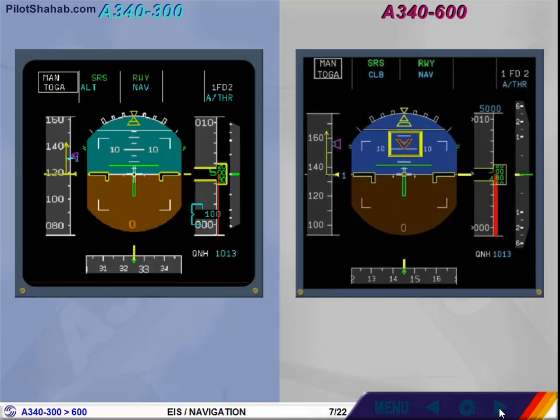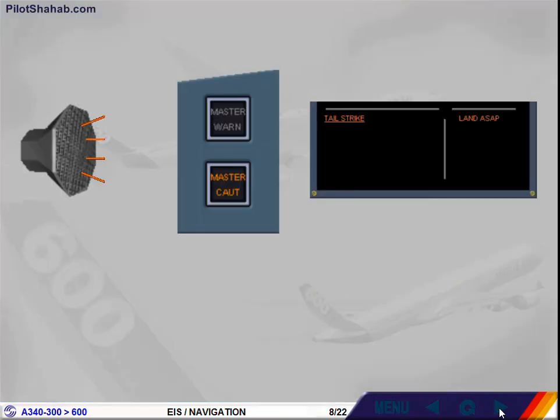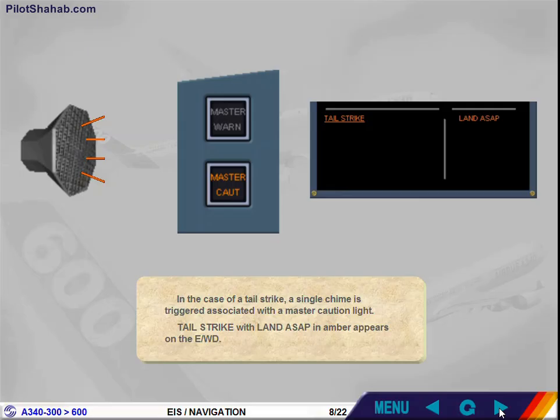A pitch attitude limit indicator is displayed at takeoff from power setting to liftoff plus 3 seconds, at landing below 400 feet. Refer to Limitation Operation chapter. In the case of a tail strike, a single chime is triggered associated with a master caution light. Tail strike with Land ASAP in amber appear on the engine warning display.